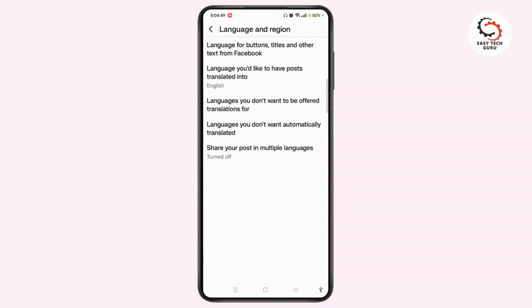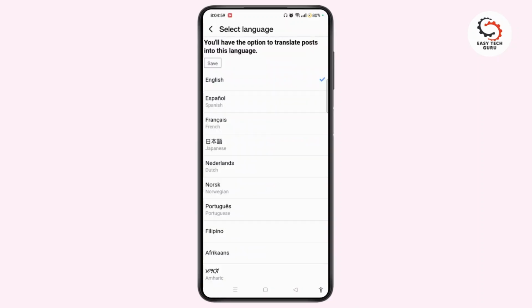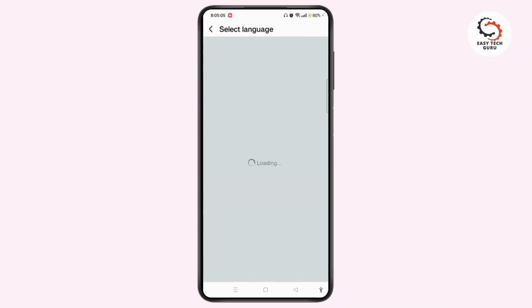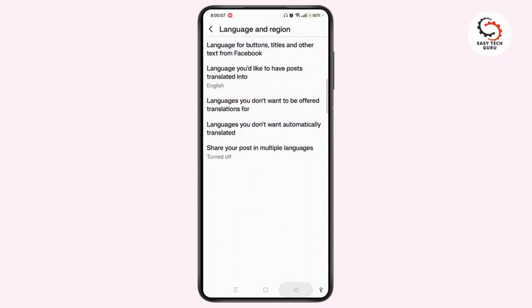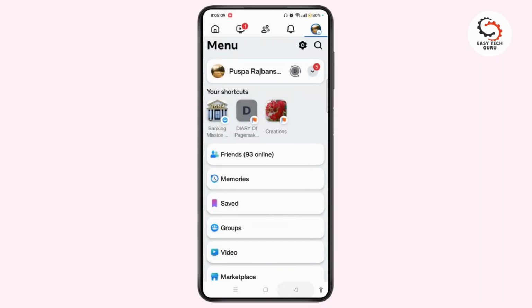Here you need to tap on the language you would like to have posts translated into and then select the desired language in which you want to translate the post. For me, English is the convenient language, and tap on the Save button at the top left corner of the screen. Come back and you can easily look for any post.